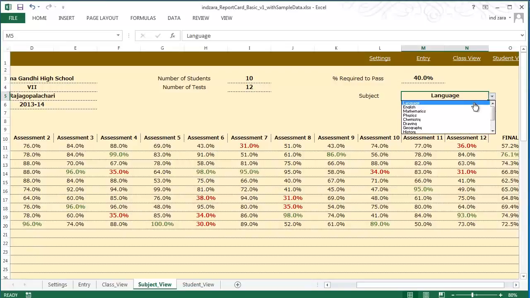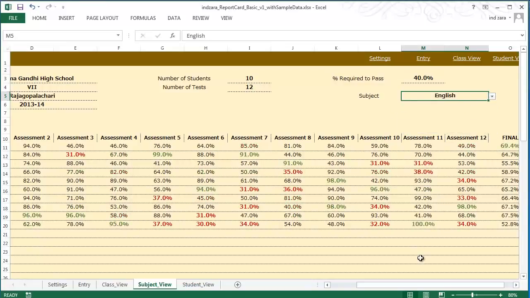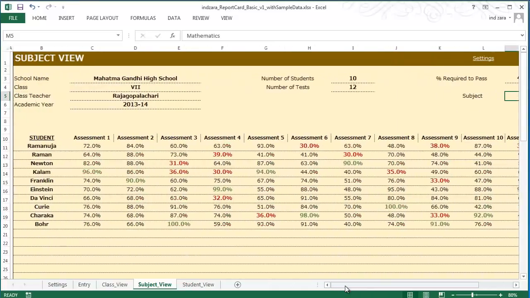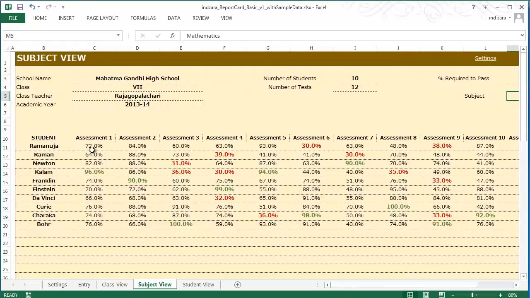For example, let me choose English. So for English, then this table gets populated. If I choose mathematics, again, the table gets populated. So this gives the performance of each student in that subject throughout the year. For example, I have all the 10 students here, all the 12 tests here, and you can see how the student has performed in this subject over time.